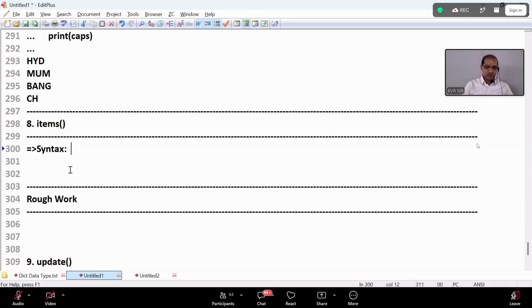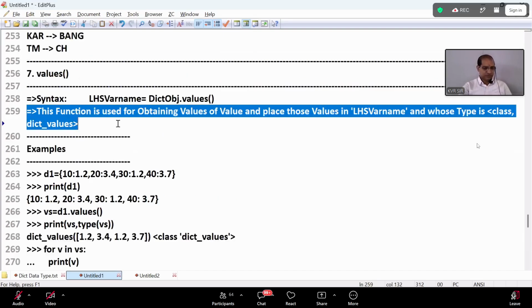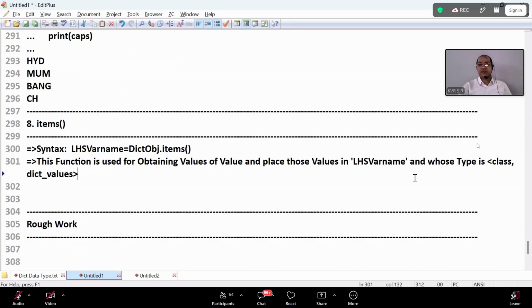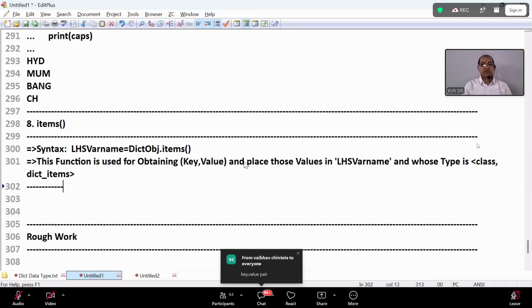Look at that. Here, the LHS variable name is equal to dict obj dot items of. The items method is used for obtaining key comma value pairs, and placing those key comma value pairs in the LHS variable name, whose type is dict_items. Sir, now I'm going to show you an example.